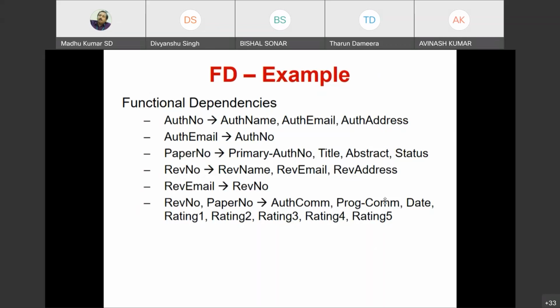Yeah, according to the FD given here, the design does not allow the author to write multiple papers, because he is assuming that he has only one email ID. His email ID will come with many other numbers. So then it will not be allowed.